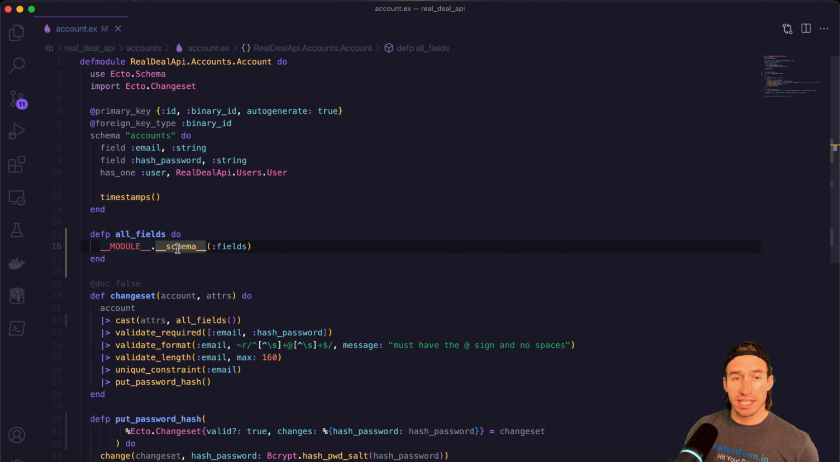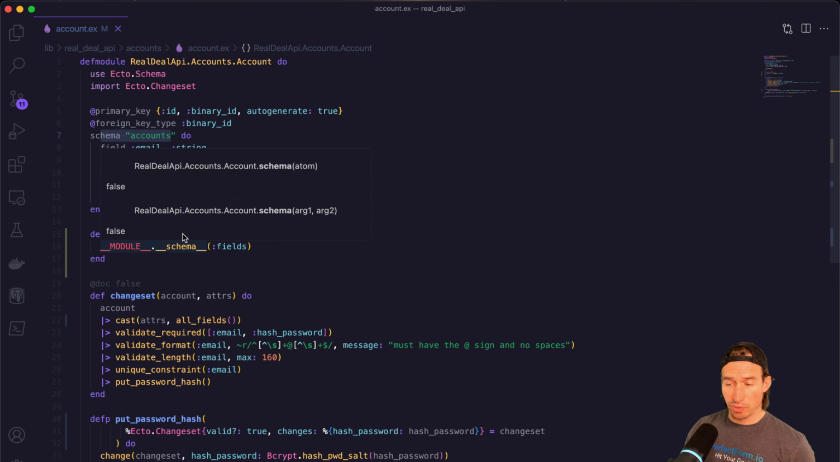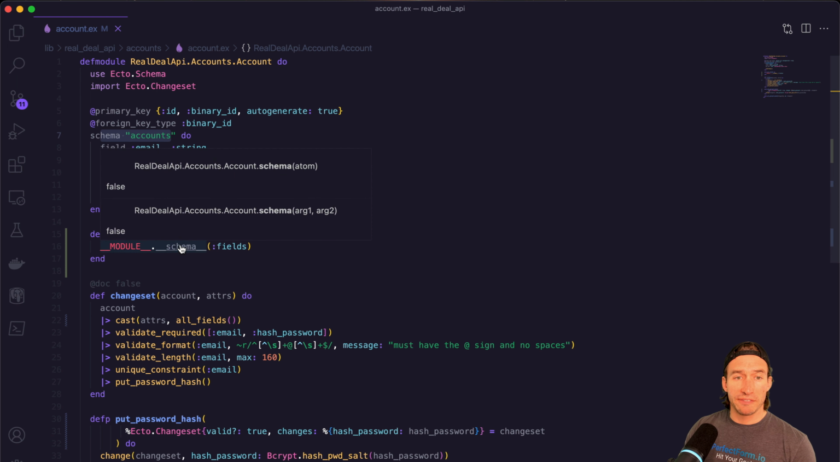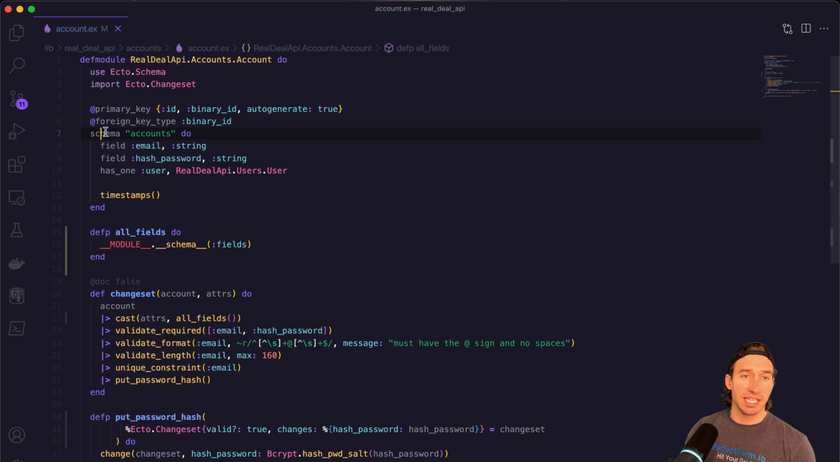I should also say that the double underscore schema, this references our schema accounts right up here. And then the atom fields just returns all fields. And we'll use this a little more. It can take 2 arguments. So we can pass in a colon, so an atom for type, and pass in the field that we want to know the type of and get that back. It's super useful. But if I were to command click this, it just takes us up here.